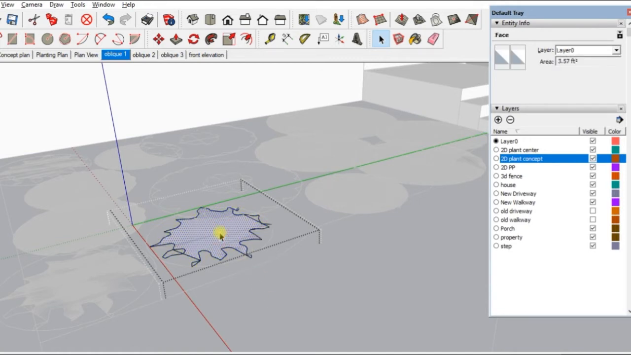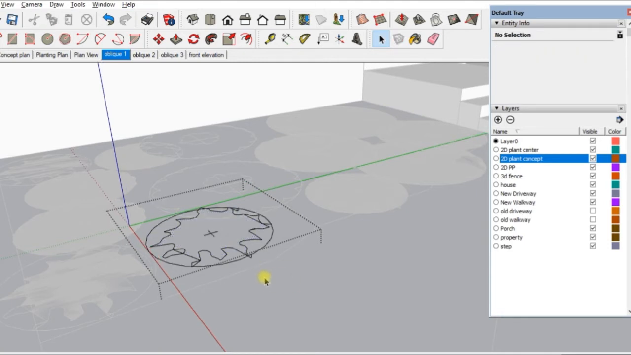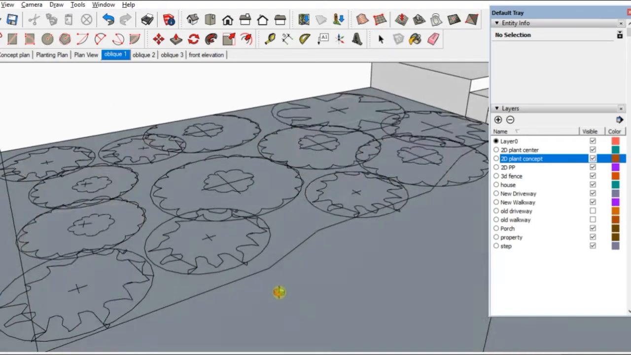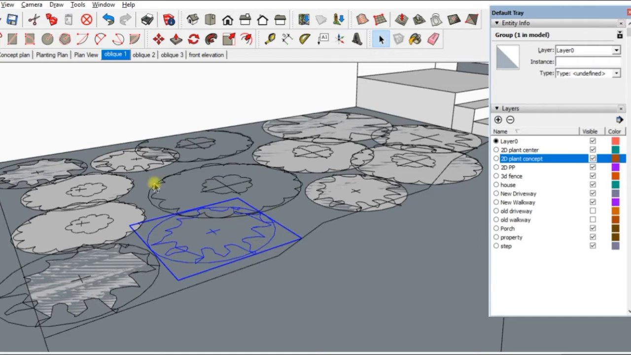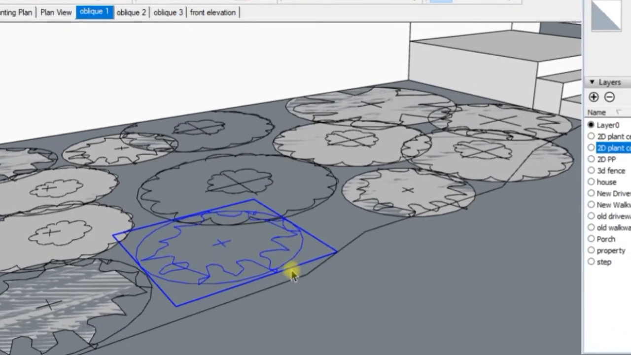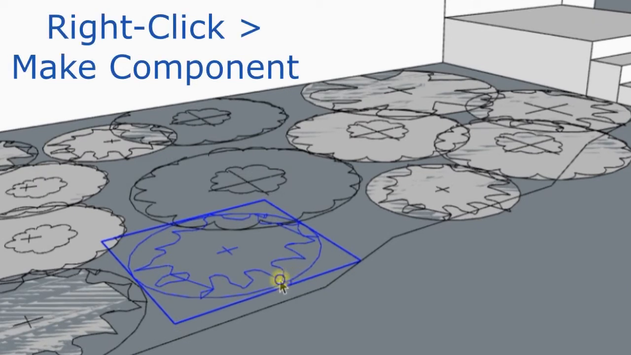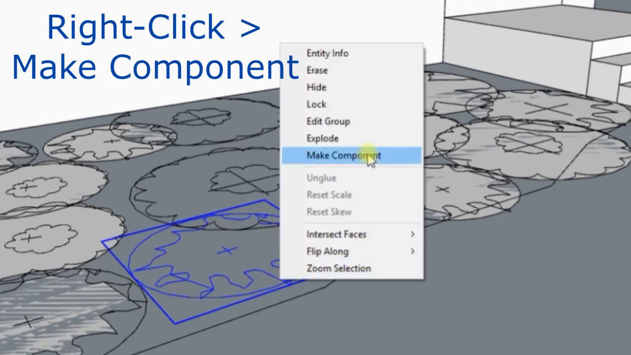But the face should not exist. So I'm going to press delete. Get rid of the face. I don't think there's any more faces on that one. Okay. Now, back to this. That should be a component. It looks like an evergreen spreading. We're going to call it medium. So, make component.